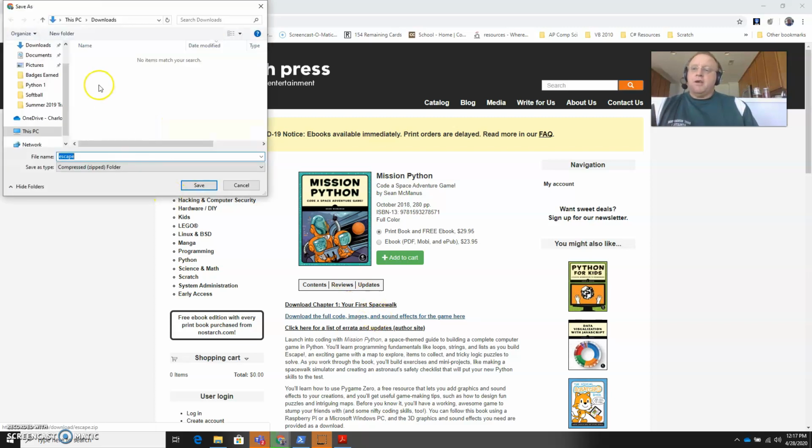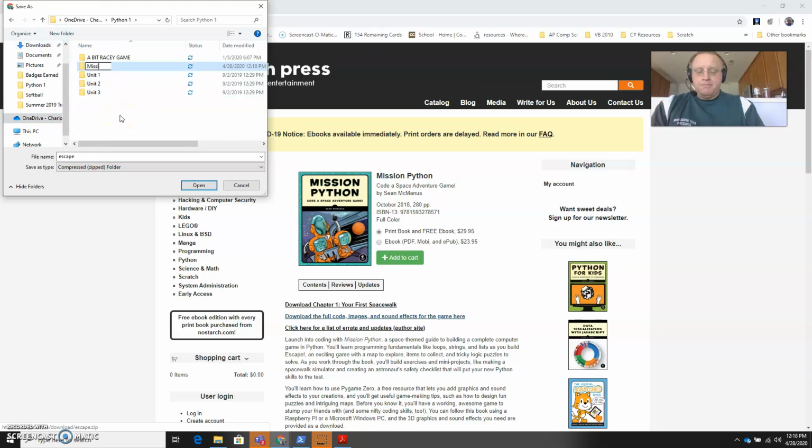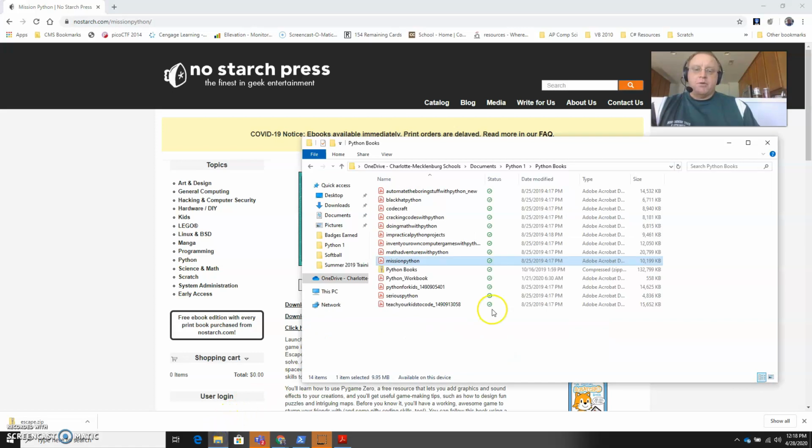And then it's going to say, hey, where do you want to put that? So what I would recommend you do is on your OneDrive, in your Python 1 folder, create a new folder called Mission Python. And then go inside that folder and save your zip file there. Of course, you can put it anywhere on your computer you wish, as long as you are able to find it quickly. Now, once that's been downloaded, we need to unzip it or extract the files.